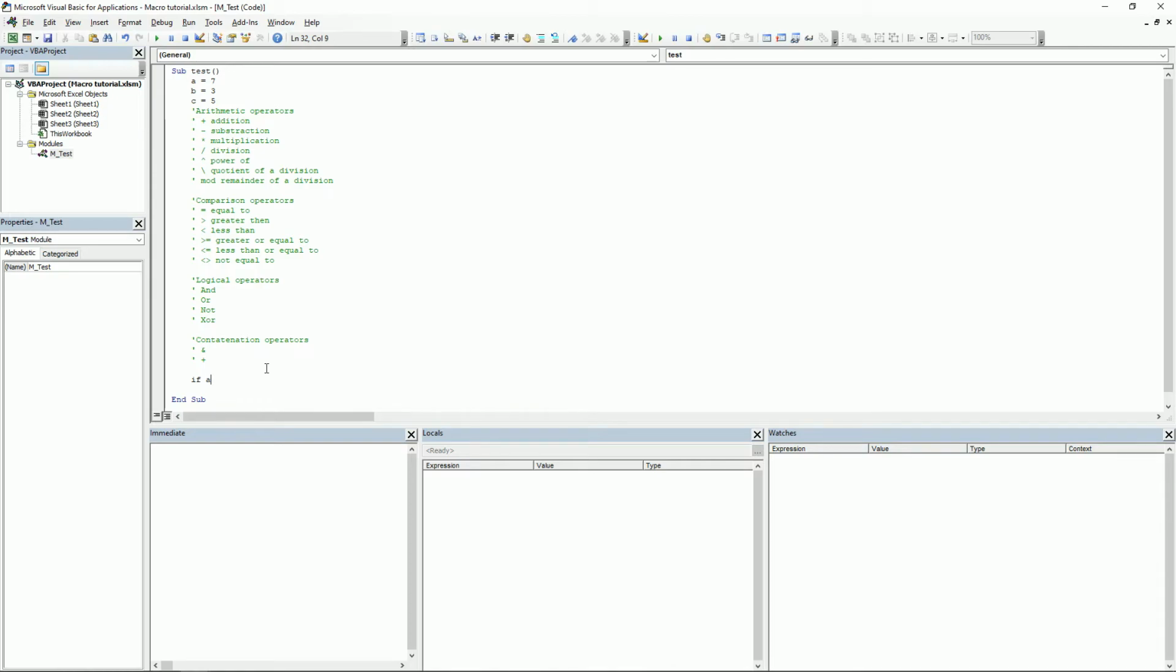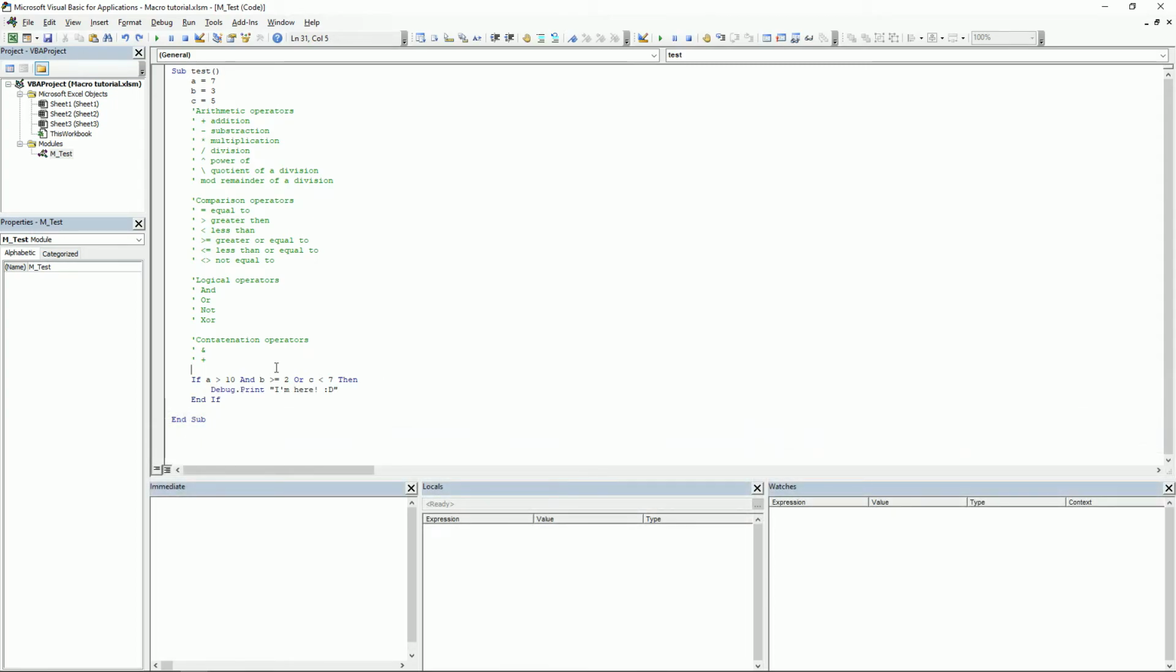Let's say we want to check if a is greater than 10 and b is greater or equal to 3, and now we're going to say or c is smaller than 7. Then do this. Okay, so this if statement is going to be a little more complicated.